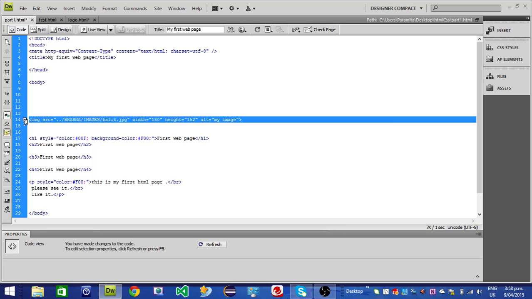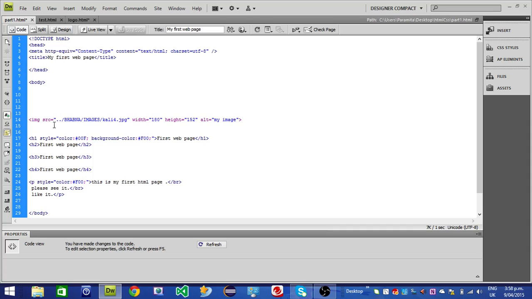This is the opening img tag: less than, then img, then the mandatory attribute, which is src, the source path of your image. For me, I don't actually have any image in the same folder. This is the part1.html file. It resides in a folder called html css. If I had an image within that folder, then I wouldn't need this part.